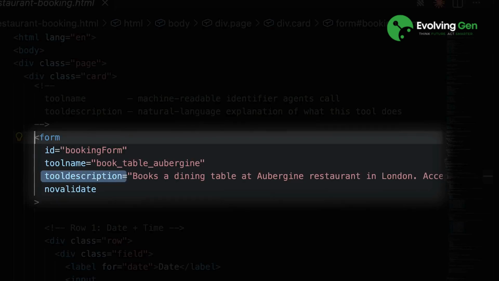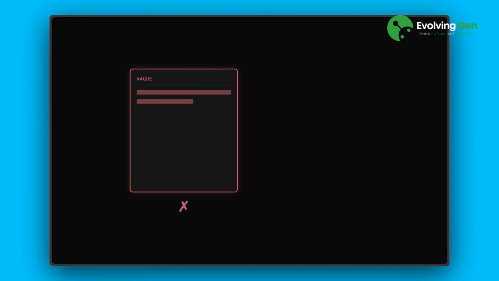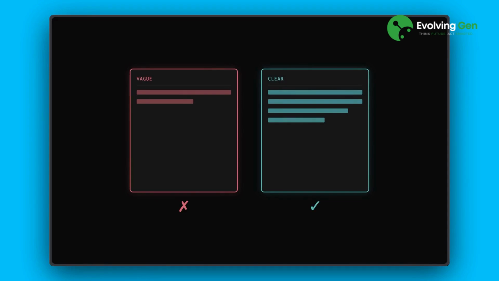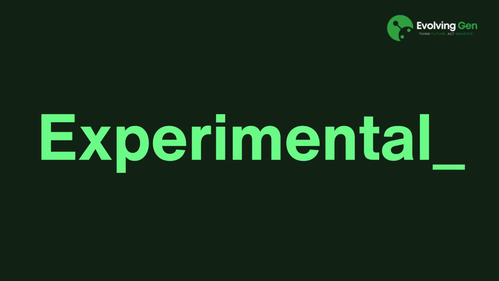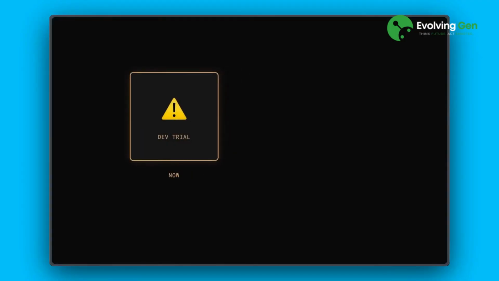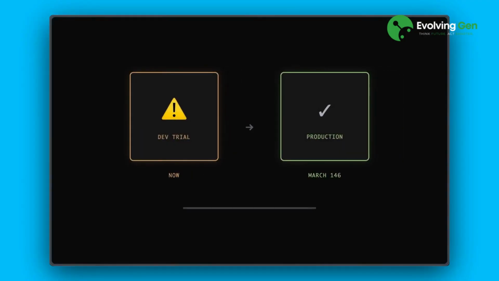Tool descriptions also matter more than you'd think. Agents read those descriptions to decide which tool to call. Vague descriptions mean the agent picks the wrong tool or skips it entirely. Write them like you're explaining the action to someone who's never seen your site. And this is still experimental. The API surface will change. Chrome 146 ships in March with broader support, but until then, this is a dev trial. Don't ship it to production yet.